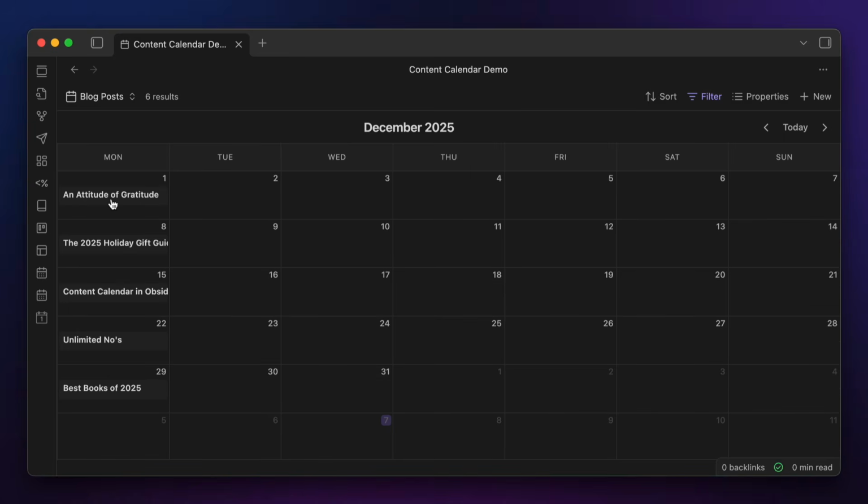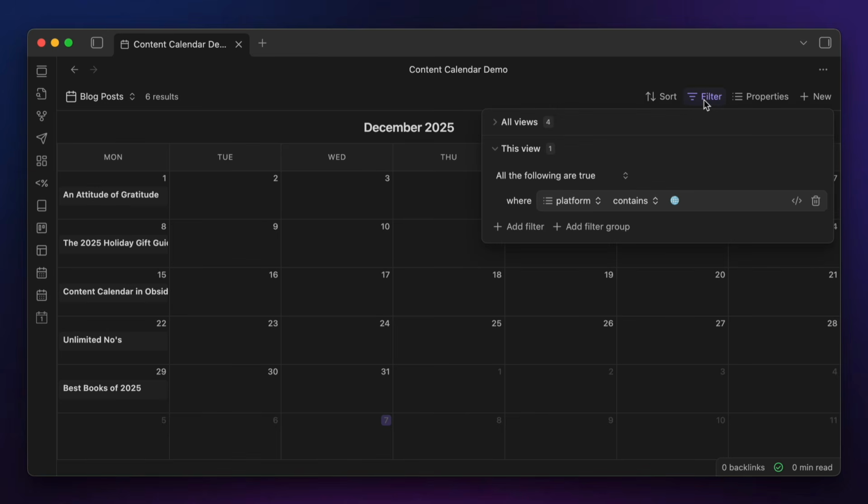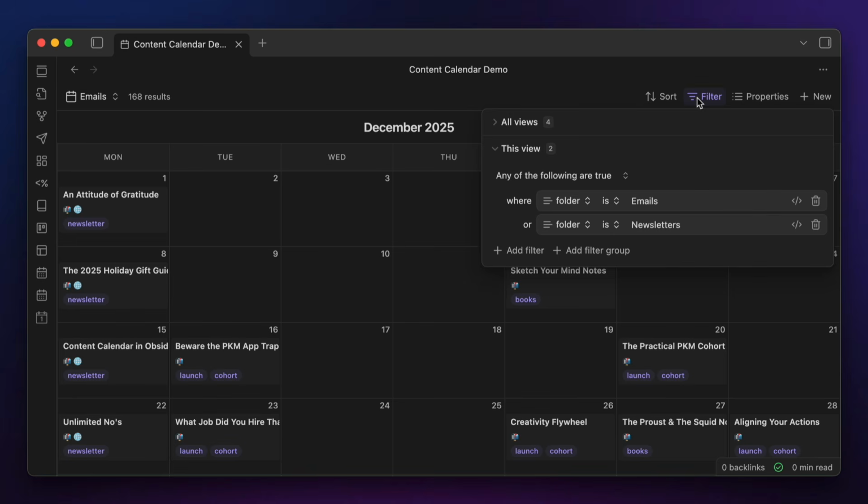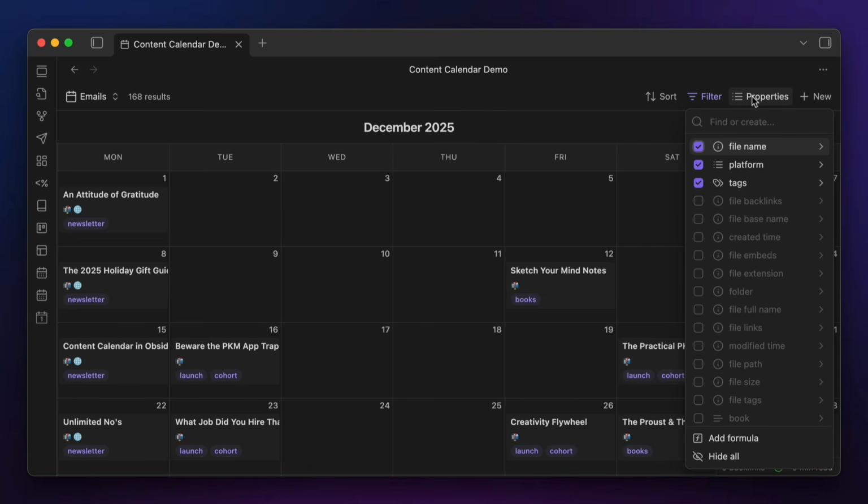I have another view that shows me all the blog posts I'm going to publish on my website, but because those projects could be in either the articles or newsletters folders, I created a filter for this view that looks for notes where the platform property contains that globe emoji. I have another view that shows me all the emails that I need to send, but because these could be newsletters or broadcast emails, they could be in either the newsletters or emails folders. So this filter also shows the file tags so I know what kind of email this is, and those tags are visible in the calendar view as well.